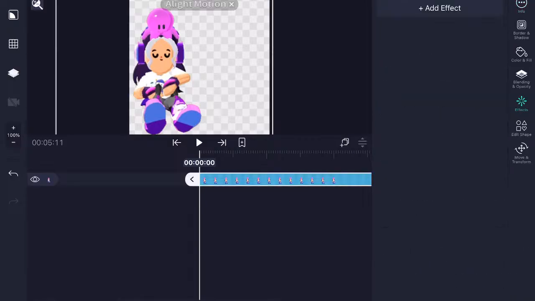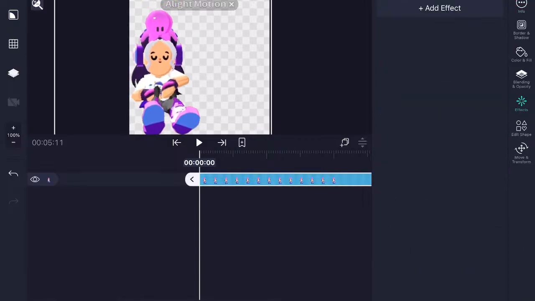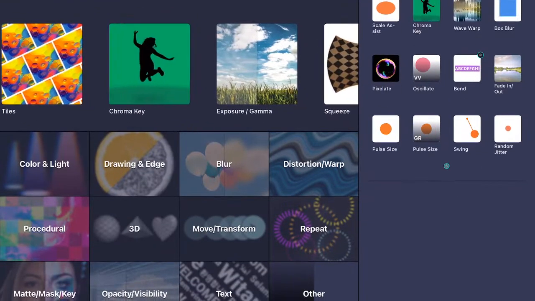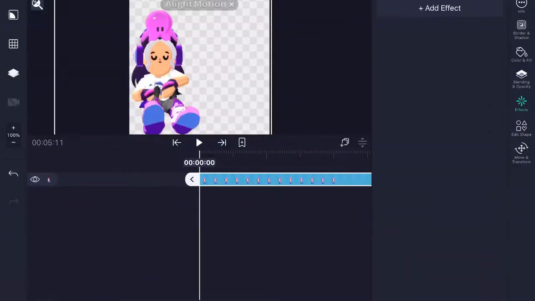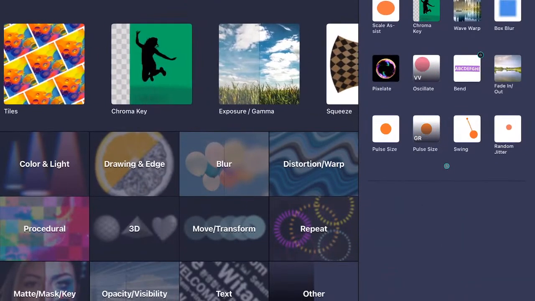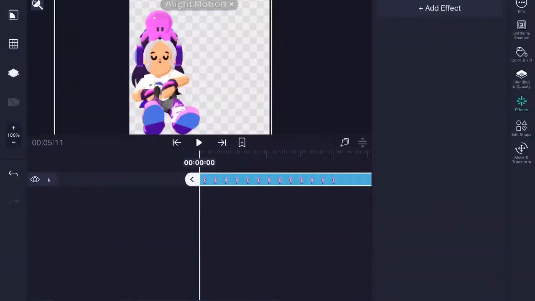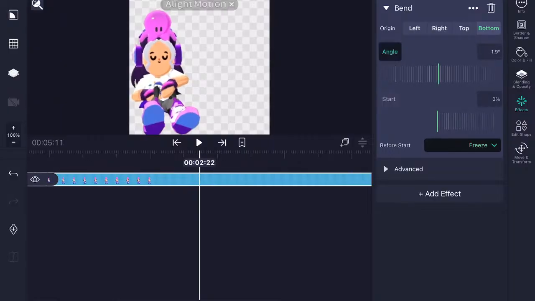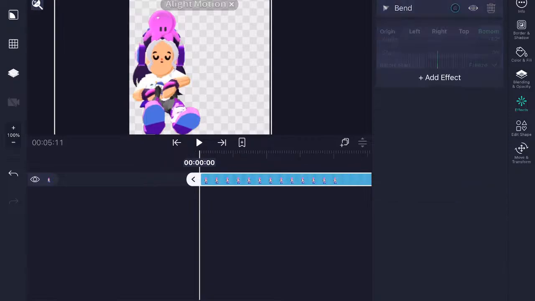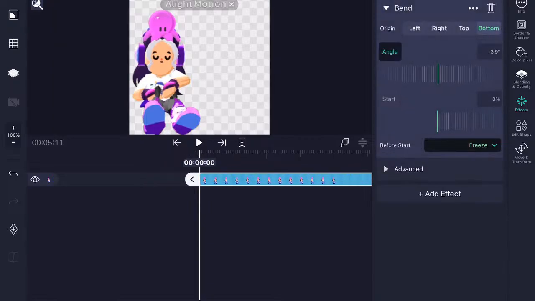So what I want to do, well, how about we make a walk while she's sitting down? That makes no sense. Oh, this is what I like to do a lot. Kind of bend the layer. It's kind of like an idle animation. Okay, so I used the effect bend. Stay on the angle thingy, or I don't know.